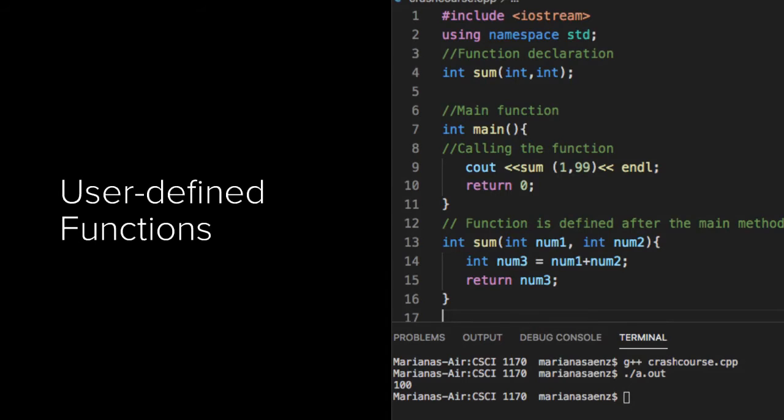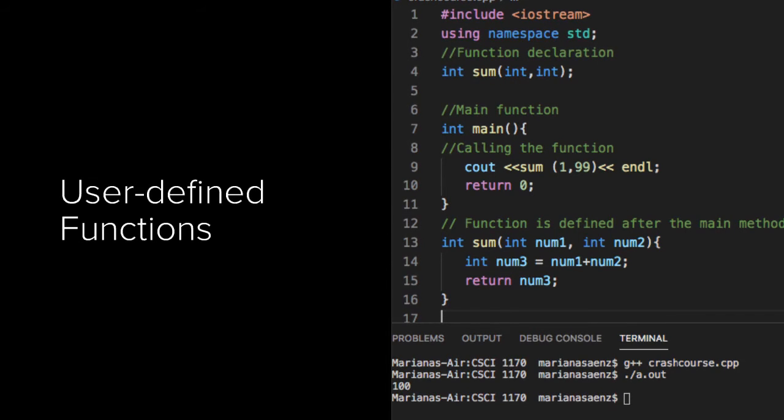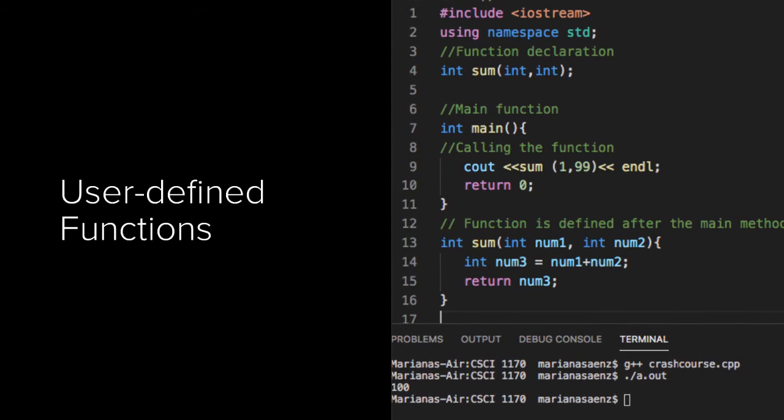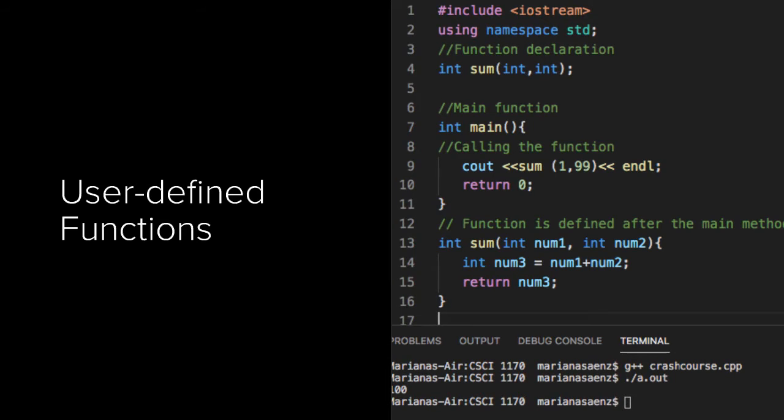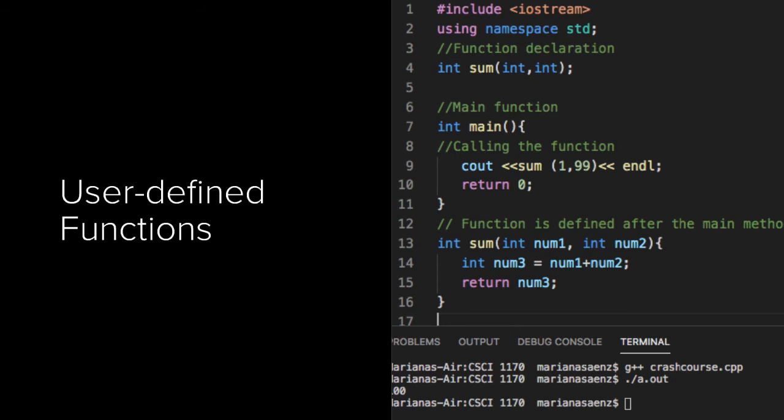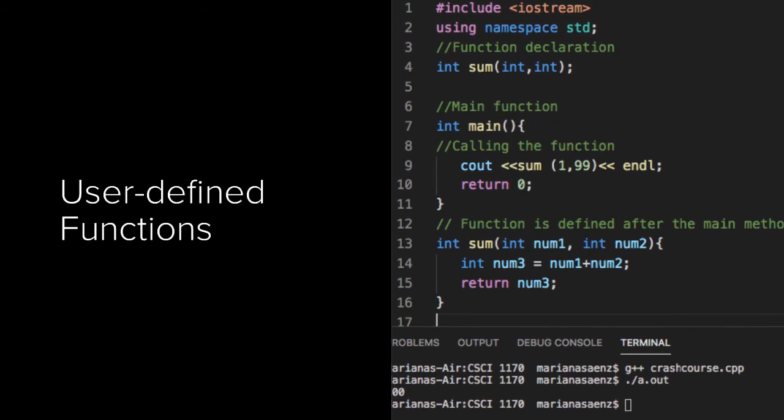The functions that we declare and write in our programs are user-defined functions. So in this example here, we have our function declaration, our main function, then we call the function, and then the function is defined after the main function. In this case, we had addition, which is 1 plus 99, and our total is 100. And as you can see, that's what we have in our output.